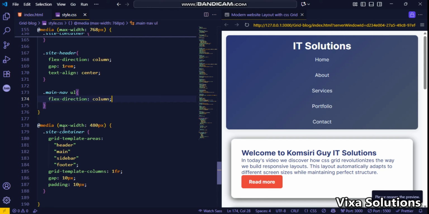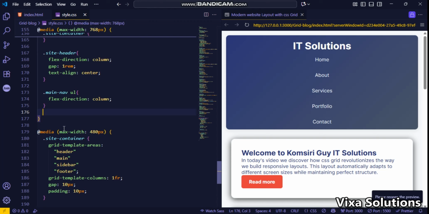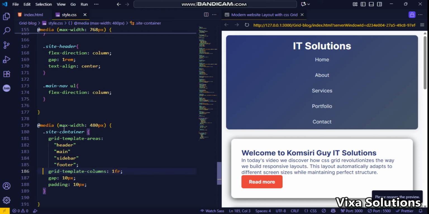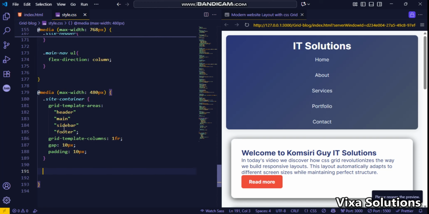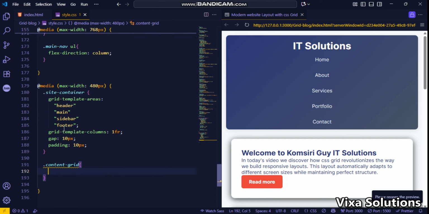Now let's adjust the content grid. Actually, let me add this one on the mobile view, content grid. So grid template columns 1fr, right? So it should be single column for mobile. And there we have it.